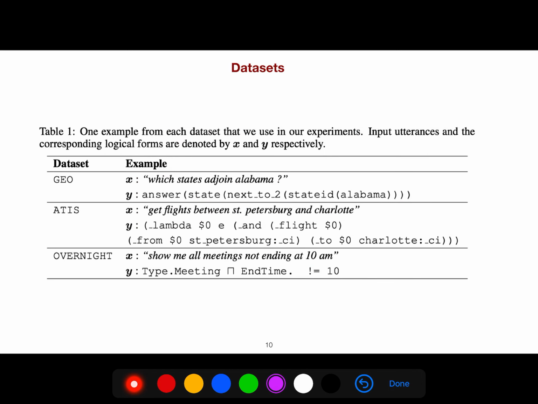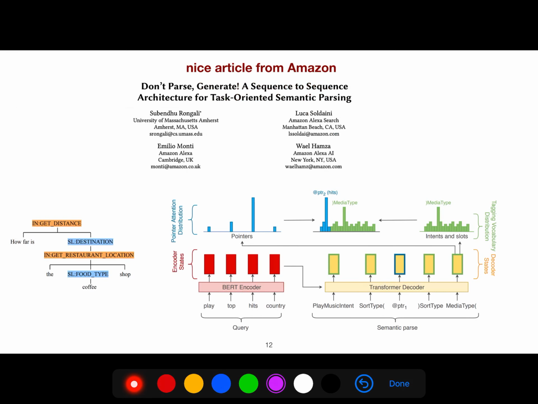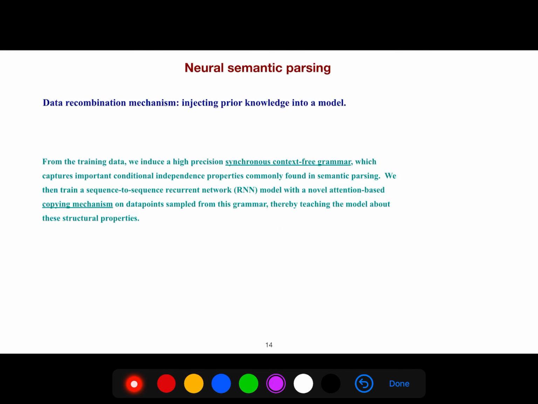And the datasets like Geo, ATIS, and Overnight, which I explained at the end of the previous lecture. There are some nice articles, but we want to focus on Data Recombination for Neural Semantic Parsing, by Percy Liang and Robin. A nice article from Amazon is this, but the article I want to explain today is Data Recombination for Neural Semantic Parsing. The data recombination mechanism is not new. It's like injecting prior knowledge into a model.